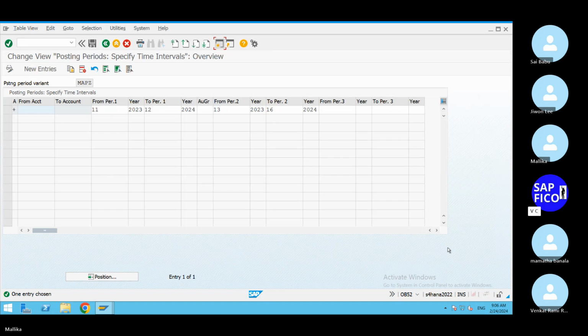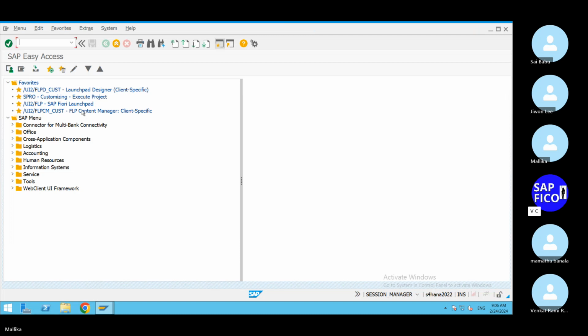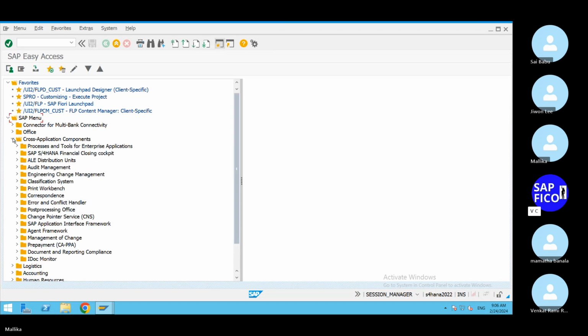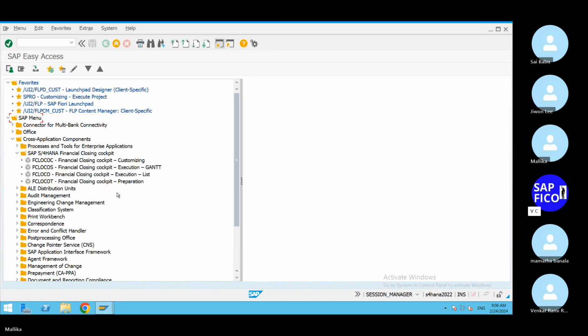Now give /n, ma'am, and go to the SAP Easy Access screen. So you have SAP Easy Access. See, every time you need to remember the path. So every day I recall some of the paths, that is SAP Easy Access, cross application components, SAP S/4HANA financial closing cockpit, FCLOCO, financial closing cockpit execution list is there, right?